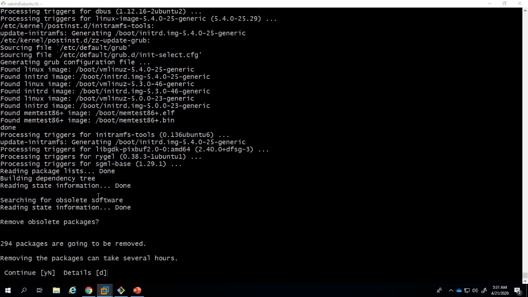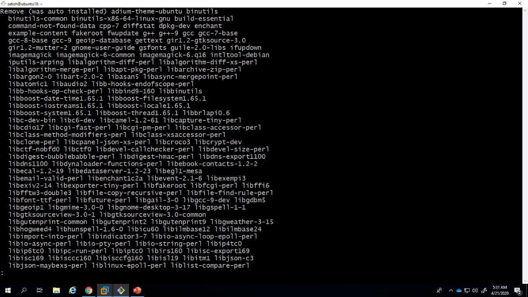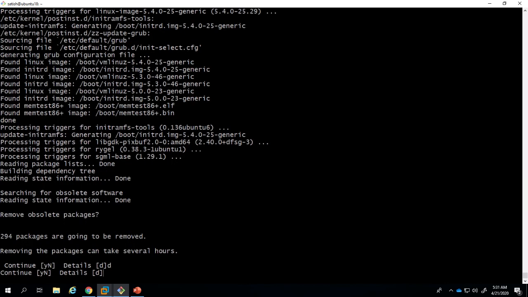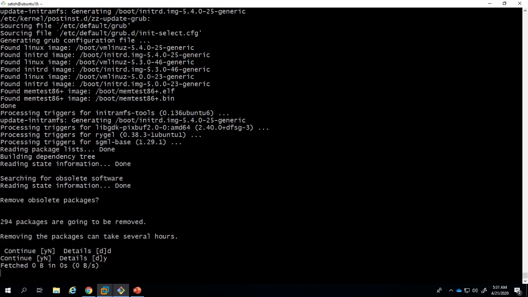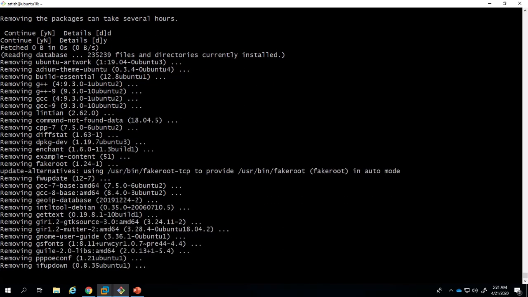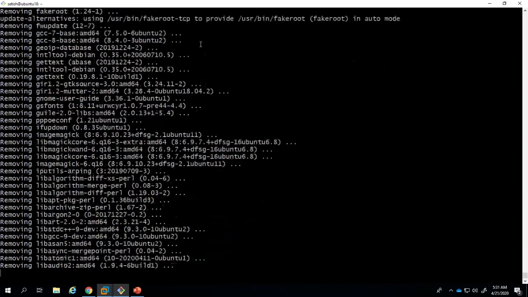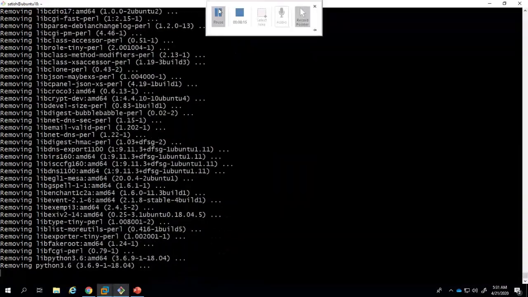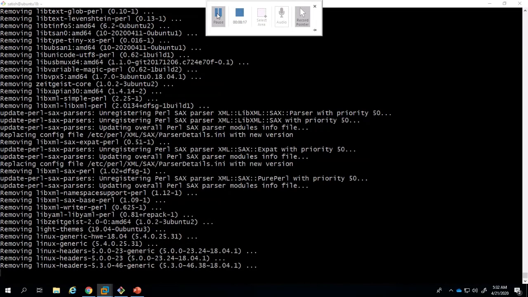Press continue for Y because 294 packages are going to be removed from the older operating system. So press yes, we don't require those packages. See, these are the details. All packages, kernel packages, everything is going to be removed from the older operating system, older in the sense of the 18.04 operating system.